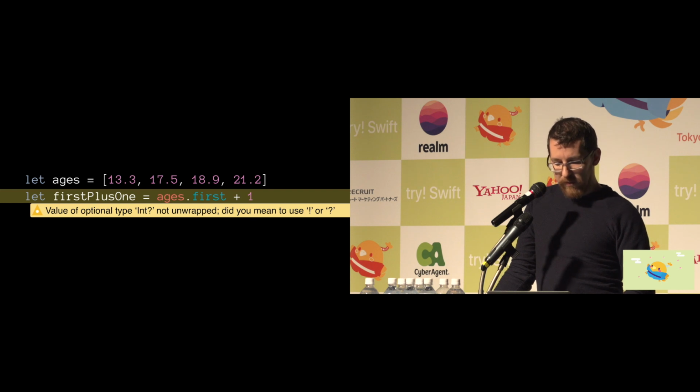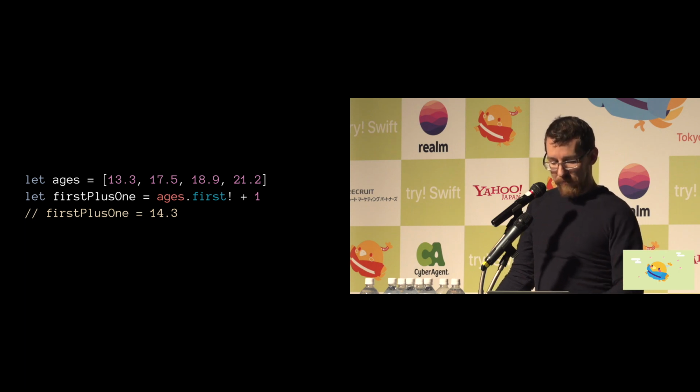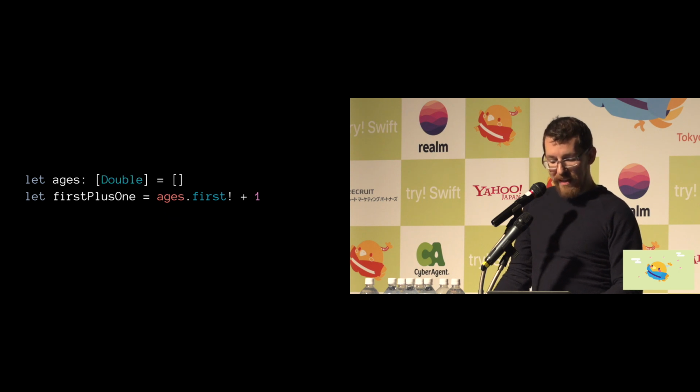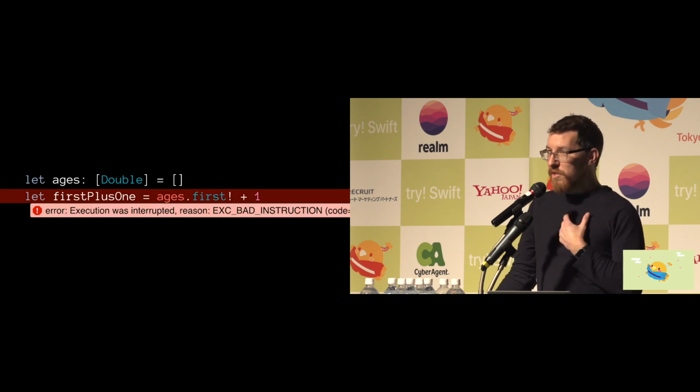Thanks, Swift compiler. How do I fix this? Easy. Fix all in scope, and I'm done. Now that optional first property gets unwrapped, and we get a value for first plus 1. Awesome. Does anyone see a problem here? No problems, right? The fix-it Xcode gave me was to add a force unwrapping operator to first. So if my array is empty, what happens? A crash. This one's my fault, right?